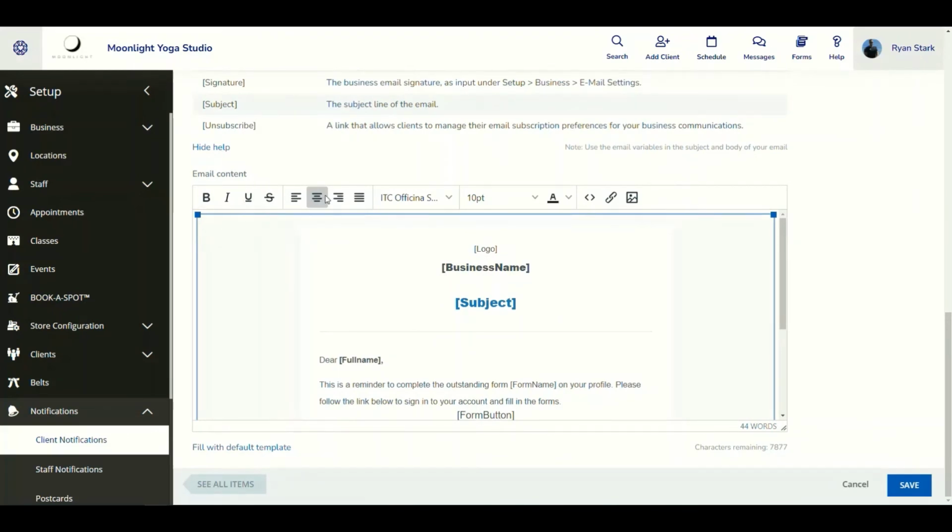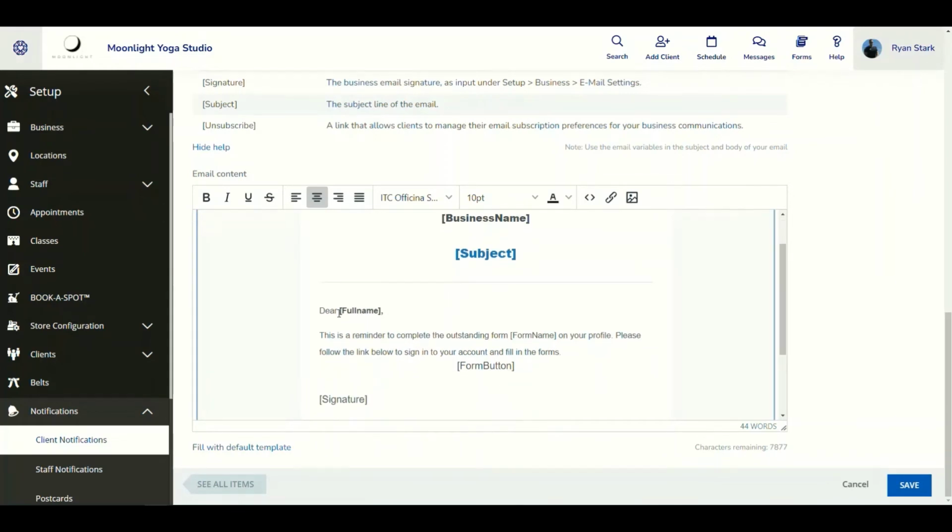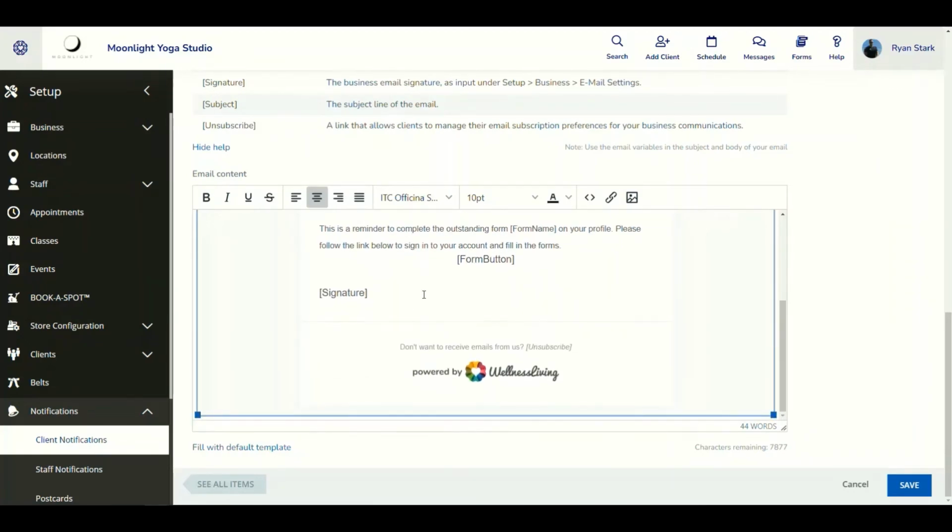And again, we have the same toolbar, which is present across all of the notifications. And we can see that this is the notification right now for the form reminder. And it would say, "Dear John Doe, this is a reminder to complete the outstanding form." It would show the form name on your profile. "Please follow the link below to sign in to your account and fill in the forms." So we can see what it looks like there.